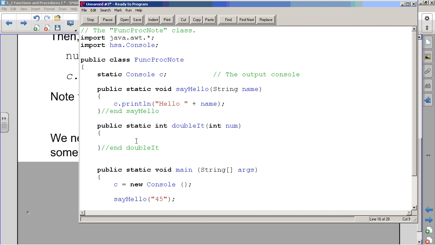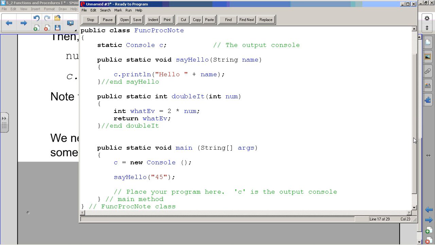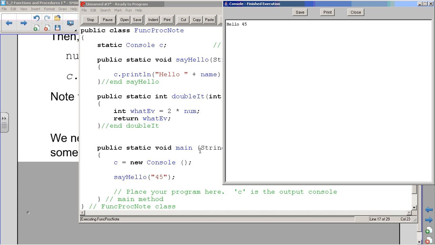So here what we're going to do is we're just going to return 2 times the num. And notice that I could have this in a calculation. I could have this in here, something like int whatev equals 2 times num, and then return whatev if I wanted to. Or I could just do the calculation right there. Doesn't matter which. Right now, if I were to run this, remember, it's going to do my say hello 45, but it's not going to do anything with the double of that because I haven't called it.